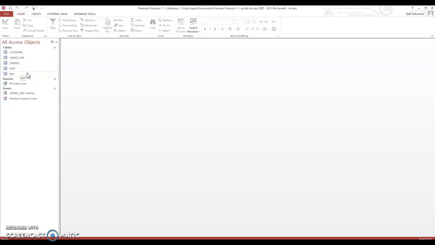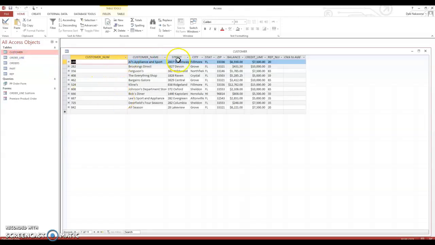If you want to open up a table, all you do is double click on it, and you see your table and the information in it. This time, we've opened up the customer table, and the customer table has right now 11 customers. You can use the navigational bar down here to navigate through each record, or you can just click on it and you're in that record.